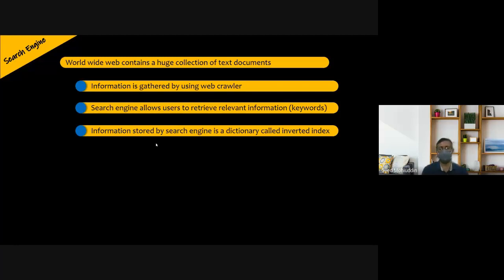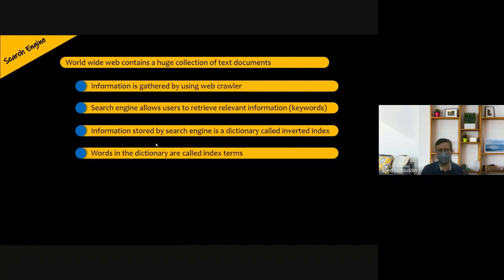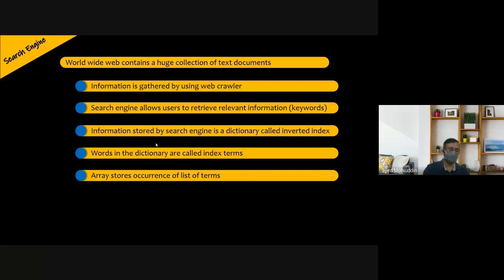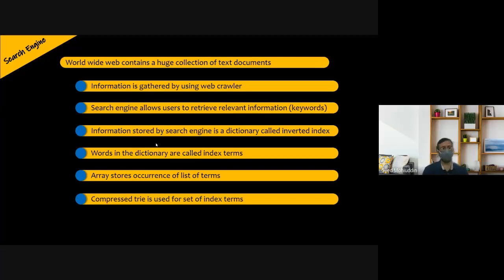And those are called inverted files or inverted index files. Each word in the dictionary is called an index term. Based on those index terms and their occurrences, we have the ranking, which is stored in an array. So there will be an array which stores a list of the terms and their occurrences. So the strings and tries we have created are for information retrieval.